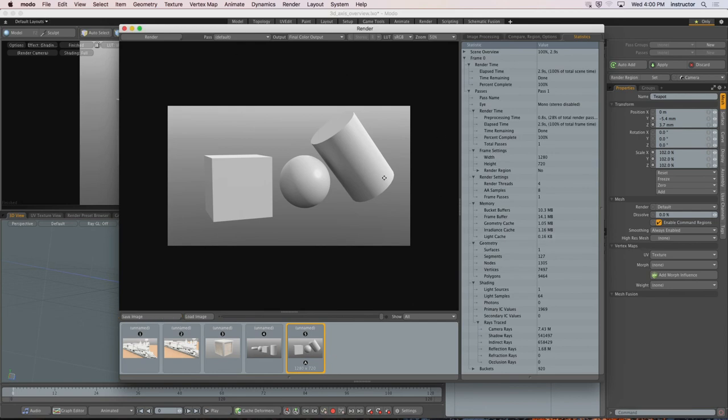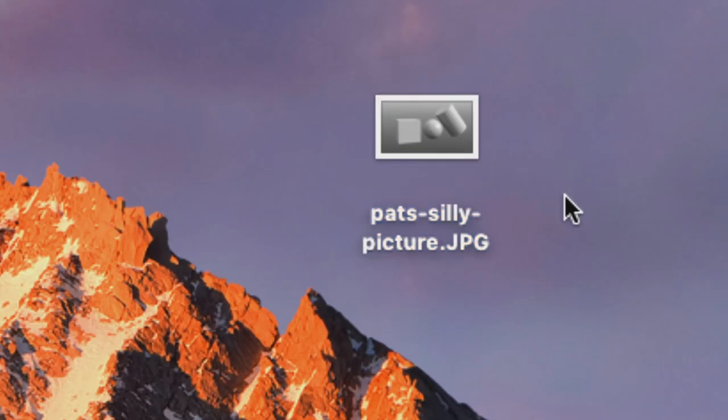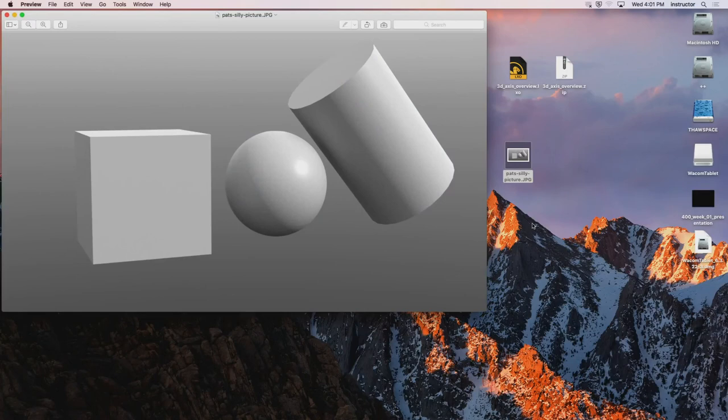Once the OS Finder window goes away, it's saved. Okay? Let's hide Modo real fast and take a look. There it is. There's my render. There's my picture. This is a JPEG like any other JPEG now, as if you had taken the picture with your phone or found it on Google. There's nothing magical about what it creates. It's just a JPEG. If you double-click on it, you can look at it in the preview app here on the Mac. There it is.